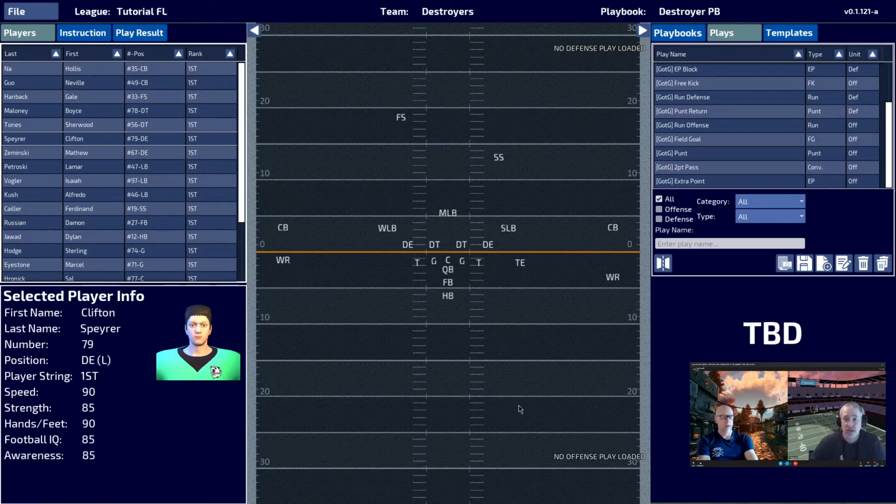You could use just the default teams and play the Scorpions against the Reapers and watch that play out because they have full functioning playbooks. But for your team, you're going to need to sit down and spend a few hours creating some plays and things like that.